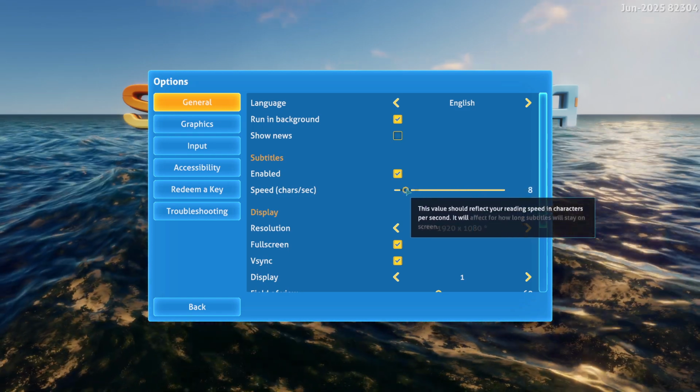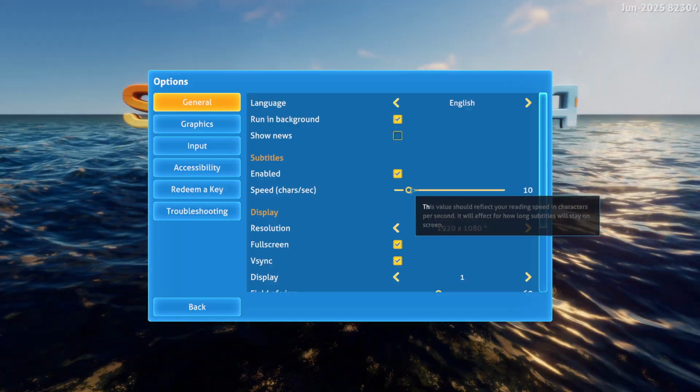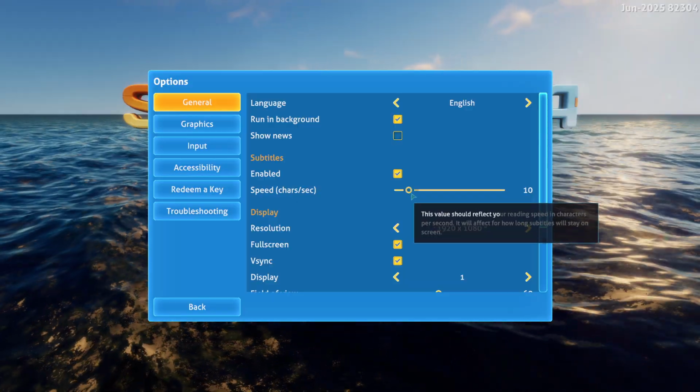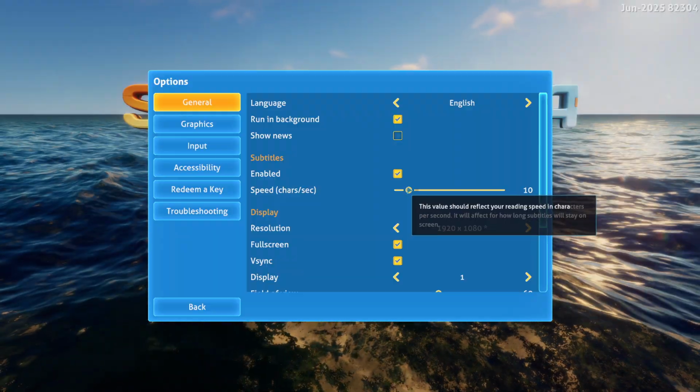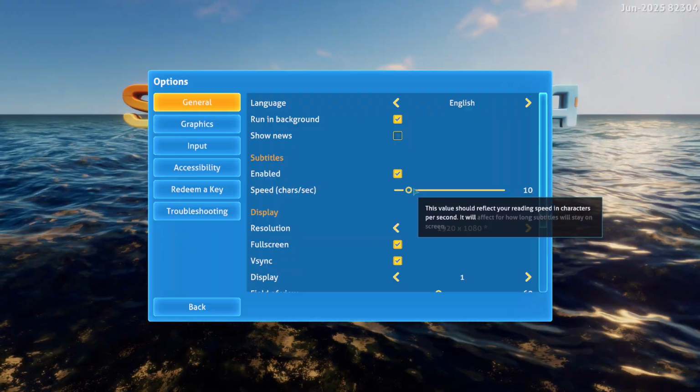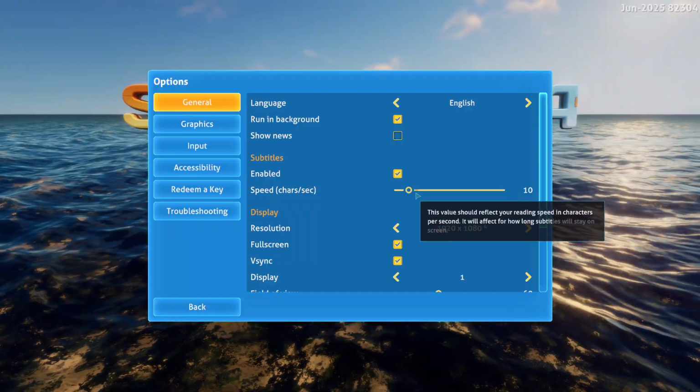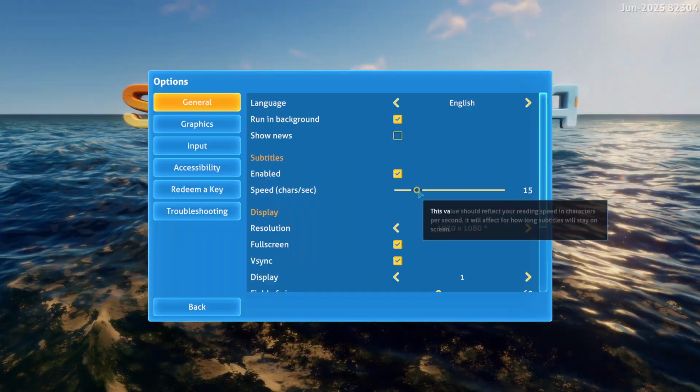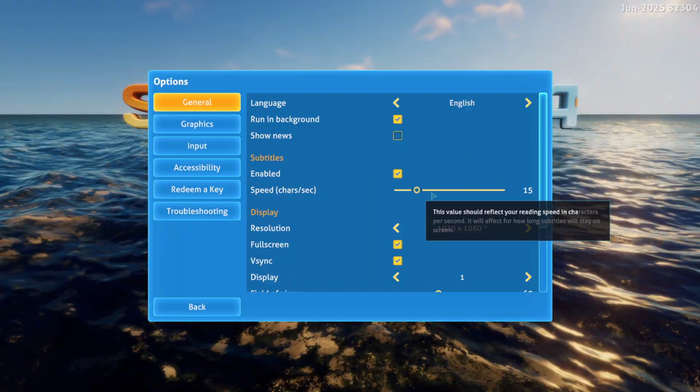So I would leave it on the 10 amount. I think this is good, and lets me read all of the letters in peace, and the tempo is very good. If you want to speed it up, then you can do it in here.